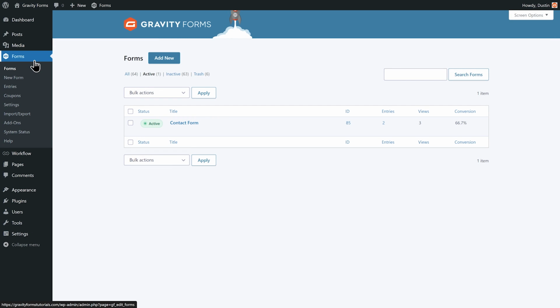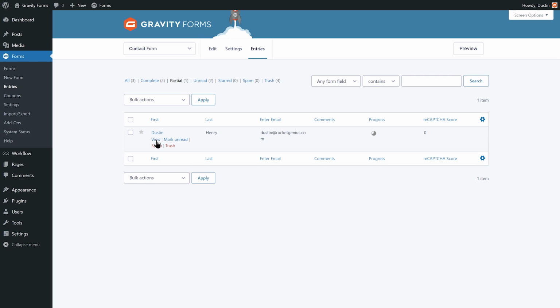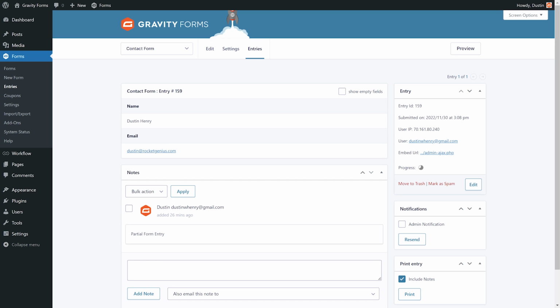To view any of the partial entries, navigate to your forms, hover over the form you want to access, and click on Entries. Then, to view only the partial entries, simply click on the Partial tab. As you can see, capturing partial form entries is easy with Gravity Forms and the Partial Entries add-on.